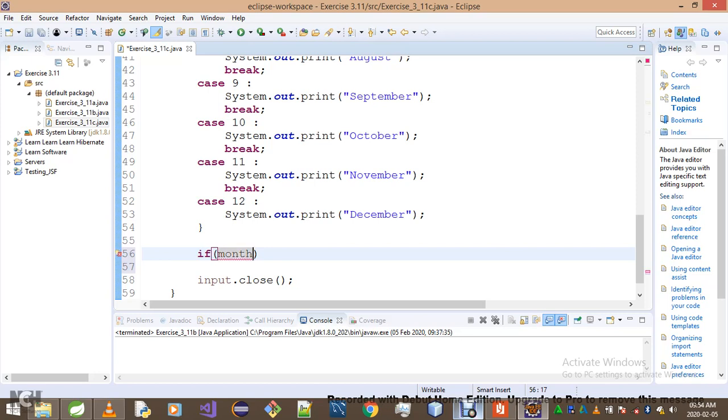So we gotta check if month is equal to 1 or month is equal to 3. We're basically dealing with all months that have 31 days, right? It's month 1 and month 3, month 5, which is May, June, July, month 7, month 8. August also has 31 days. I mean, it's month 8.